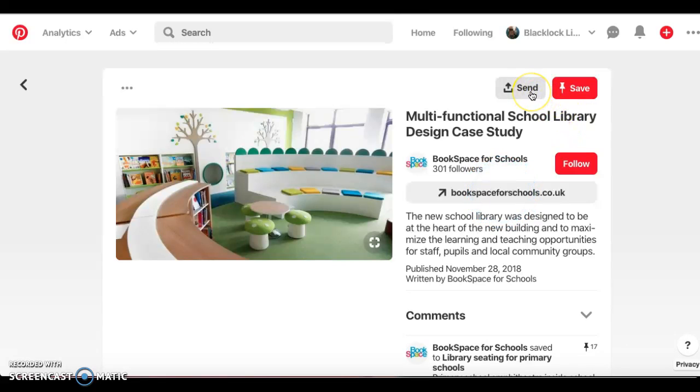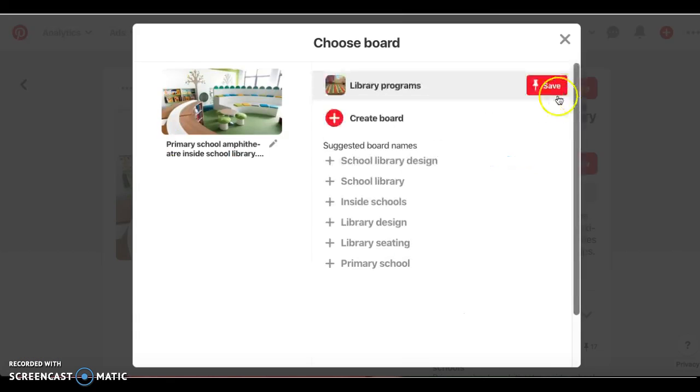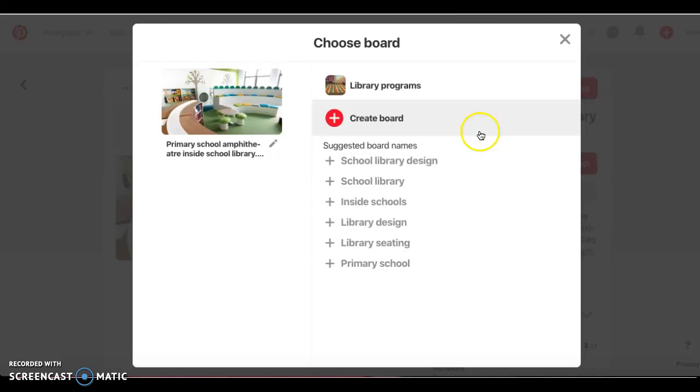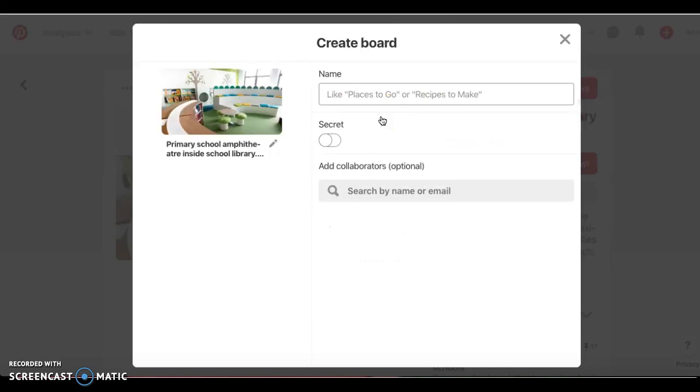I can send this post to someone if I want to collaborate or share an idea, or I can save it. So we're going to go to save. Now, because I don't have anything, this is a brand new account, I need to create a theme board. So I press create board. I'm going to call it library seating.